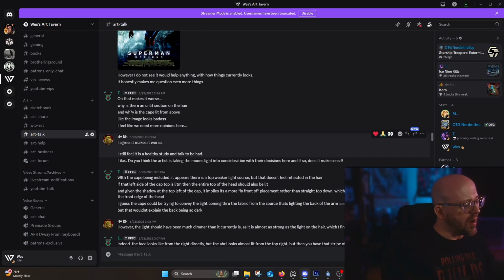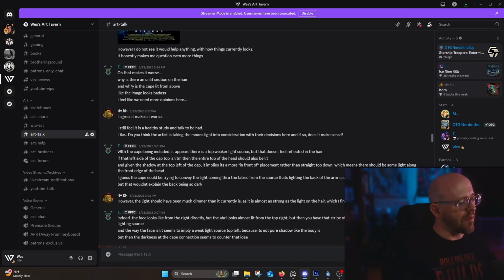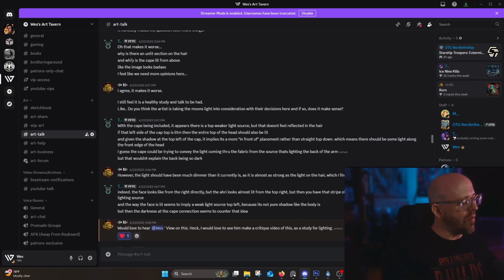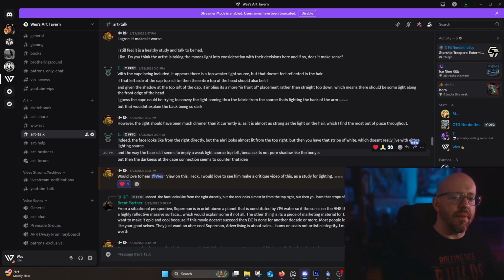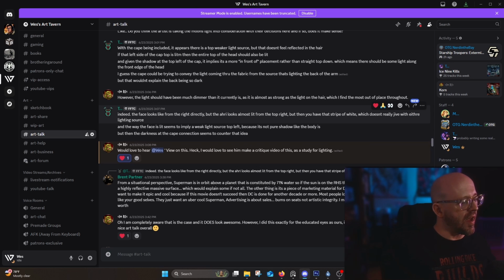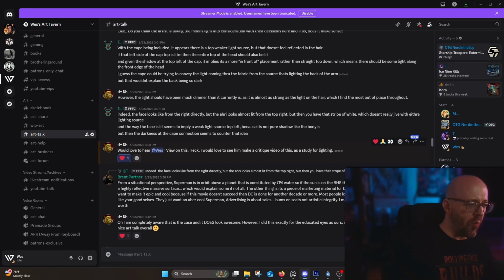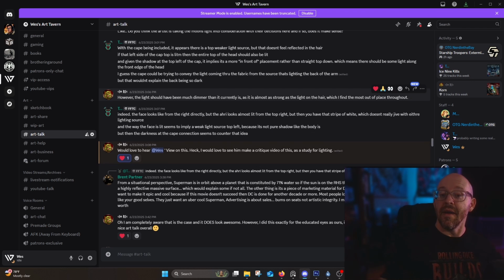So with the cape being included, it appears the top is a weaker light source, but that doesn't feel reflected in the hair. The left side of the cape. Okay. So the light should have been much dimmer than it currently is. It's almost as strong as the light on the hair, which I find the most out of place. So I'm kind of skimming through the rest of this, because indeed the face looks like it's lit from the right directly, but overhead it looks like it's the top right. But when you have the strip of white, it doesn't really jive with either light source. Okay, would love to hear Wes's view on this. Heck, I would love to see him make a critique video on this as a study for lighting.